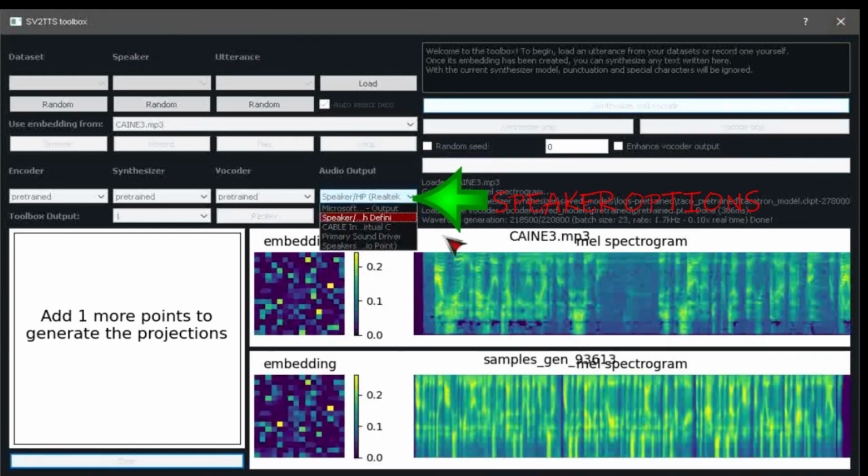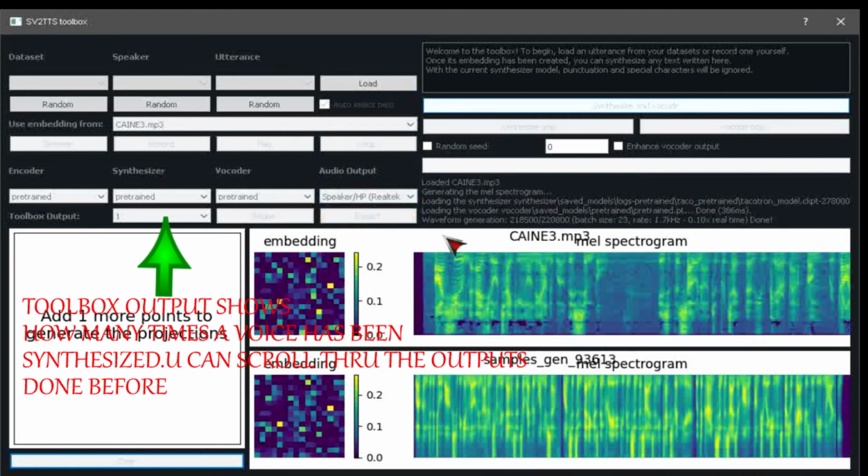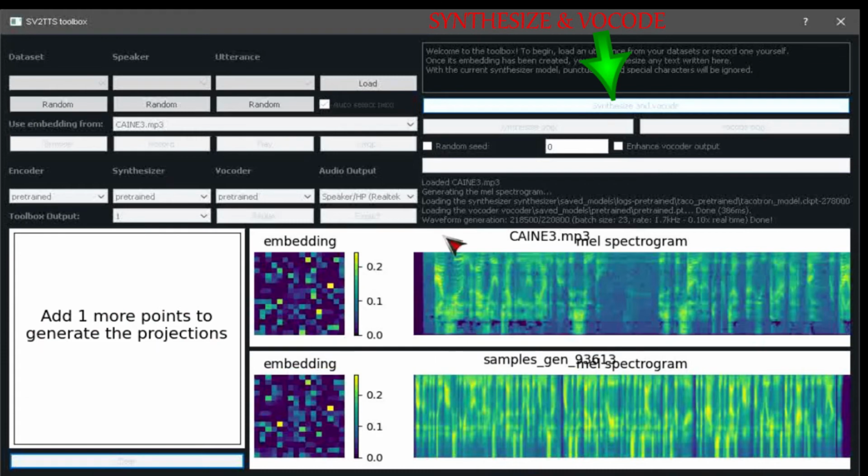Use the toolbox to begin loading utterances from your datasets or record one yourself. Once its embedding has been created, you can synthesize any text written here. With the current synthesizer model, punctuation and special characters will be ignored.